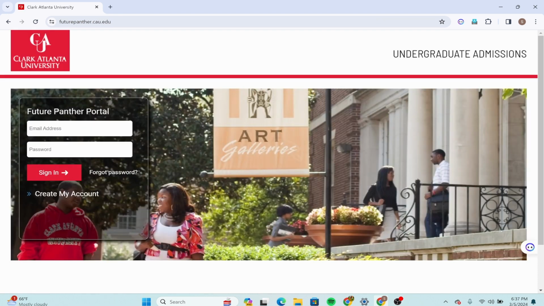And after that, you'll get into an interface like this on the left hand side where you are required to enter your email address and your password. So simply type down your email address and your password as well and click on the sign in option, and then you'll be successfully logged into your Clark Atlanta University.